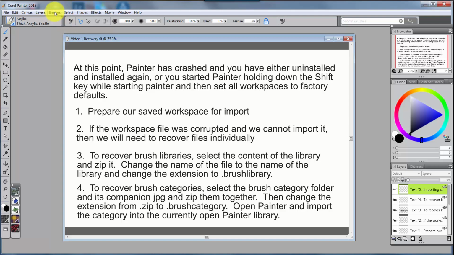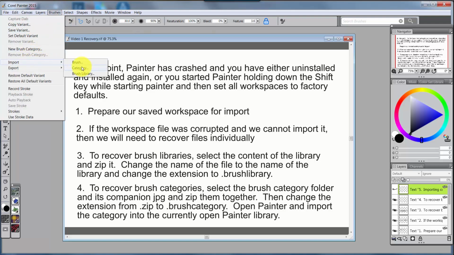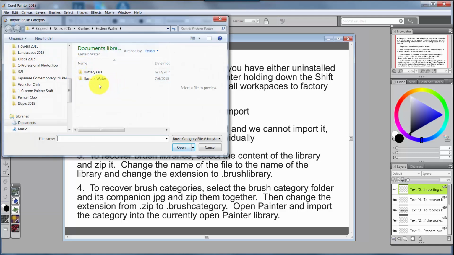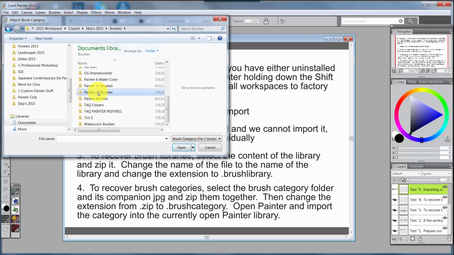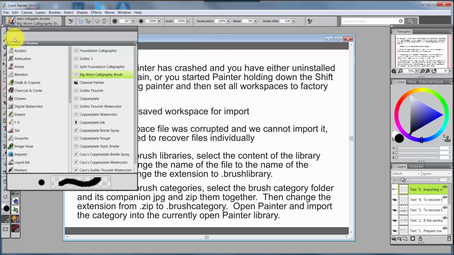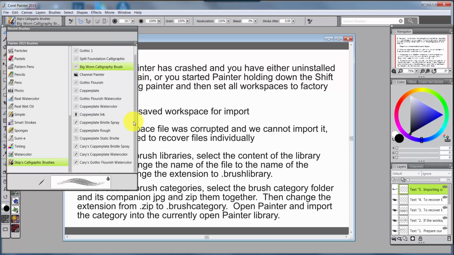So I would then go to Brushes, Import, and this time I select Category. And I would want to go to 2015, I'd want to go to Brushes, and come down to my Painter 14 brushes, and come down the list, and there's where I saved Skip's calligraphic brush category. Click on it, say open, and now I'm still in Painter 2015 brushes, and we've added the category called Skip's Calligraphic Brushes, and there are all the variants that are there.